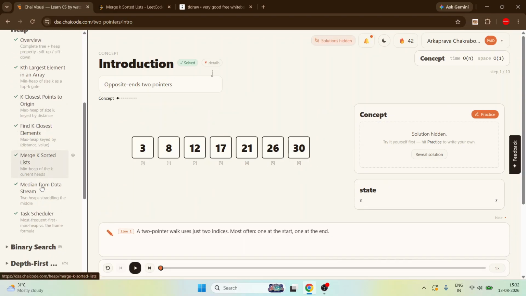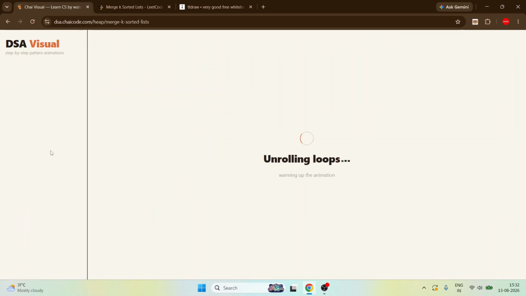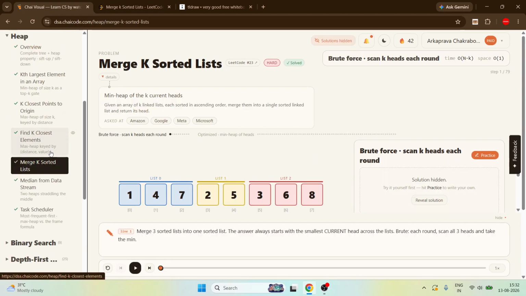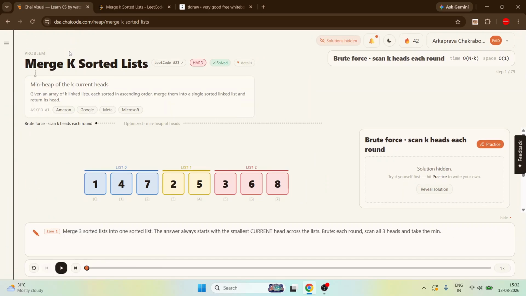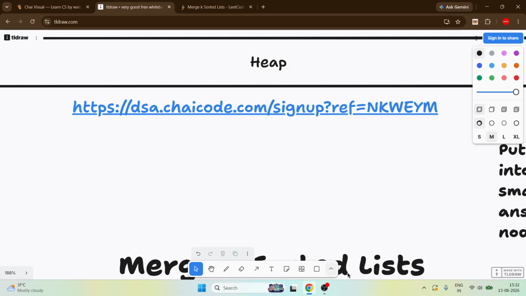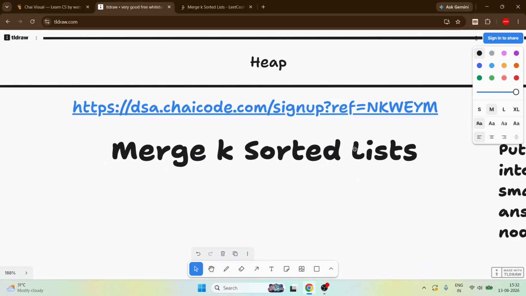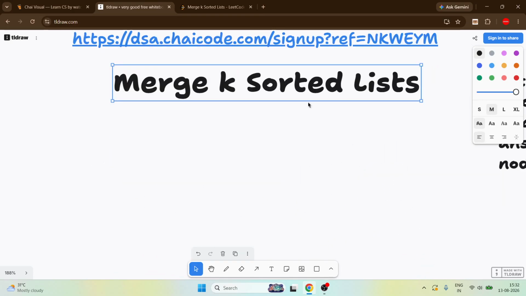Our today's heap question is Merge K Sorted Lists. Simple. Given an array of K linked lists, each sorted in ascending order, merge them into a single sorted linked list and return the head. So this is our question, merge K sorted lists.